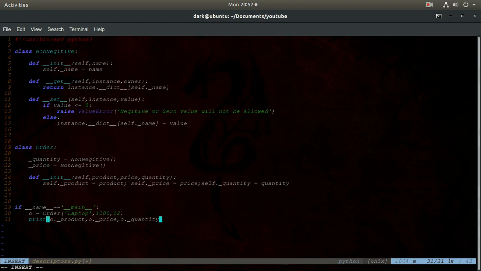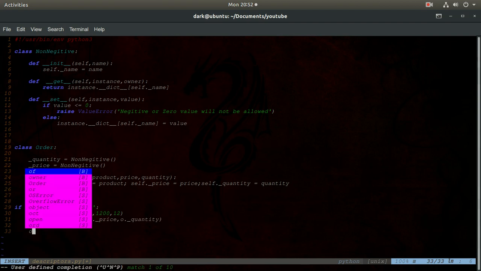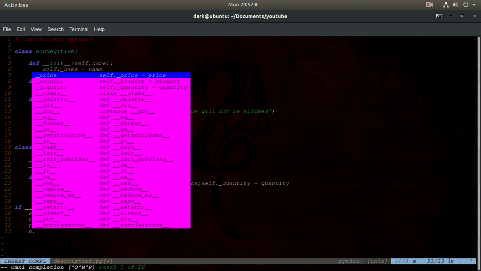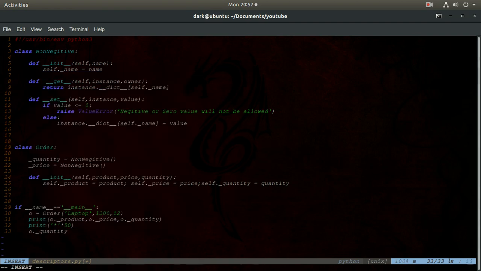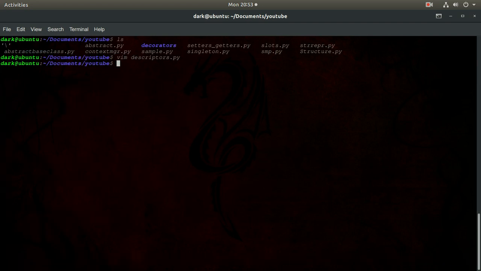yeah. After this, I'll print one dummy line to differentiate from what we did above, and I am going to input the quantity as a negative number. So let us see what kind of behavior this exercise will give us.